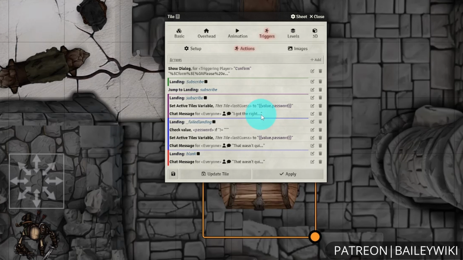This is a really cool technique and one that I think is probably the most likely to be used in your average home game. This is a great puzzle of someone clicks on a door or a locked container and they have to enter the passphrase in order to continue on.